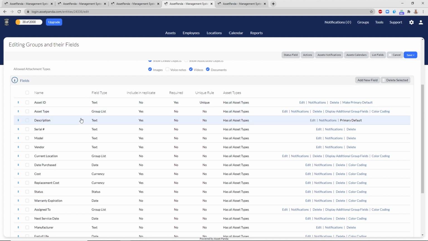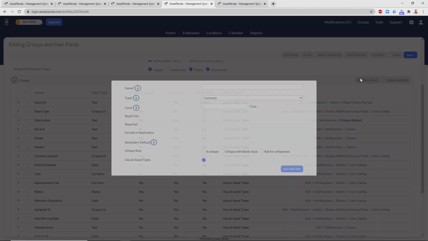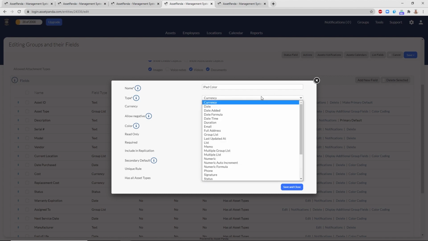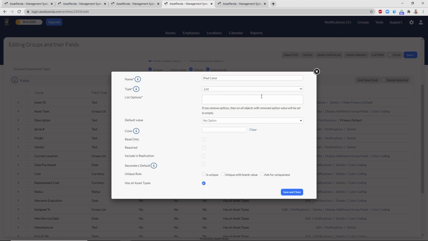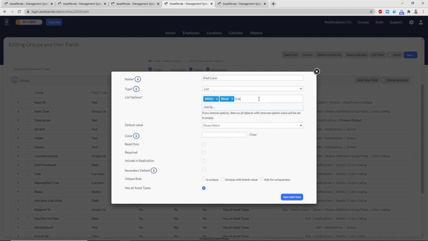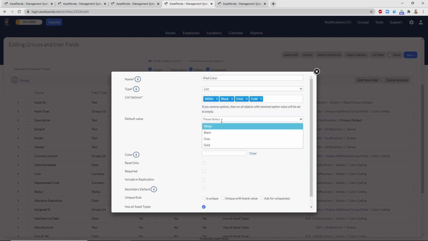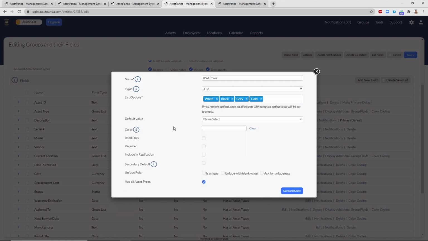If I wanted to add a new field, I could pop up here, hit add new field, and say I want to track the color of my iPads, as an example. I have a lot of field types that I could choose from: currency, dates, text, numeric, etc. But I'm going to make this a list field, basically a drop-down menu, and I'm going to say we have white, black, gray, and gold iPads. I could select a default value if I'd like, and I've got a few other options here.